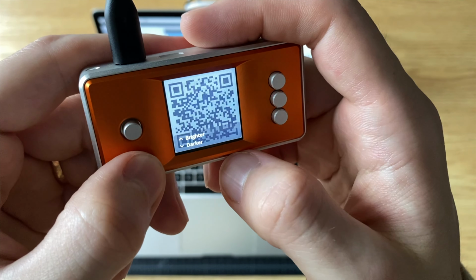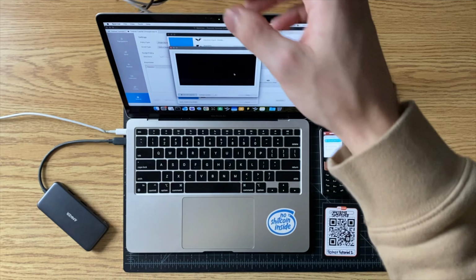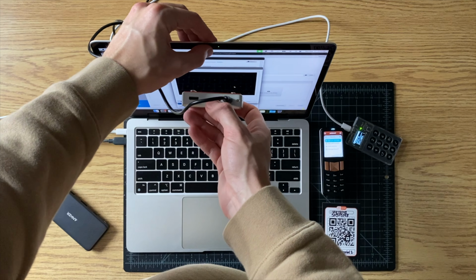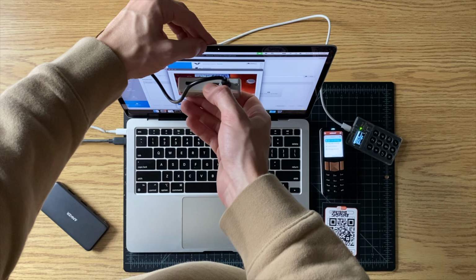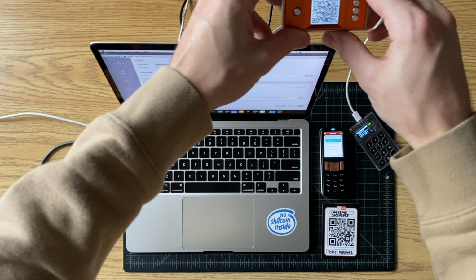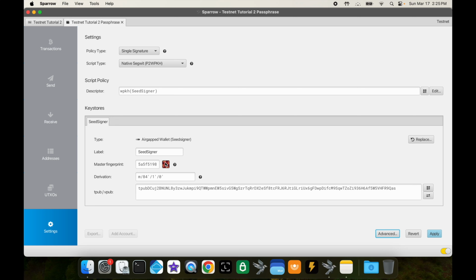Let's export xpub, and that's going to give you this moving QR code, which we're going to scan on the computer. Okay, so I'll go ahead and scan this. Okay, there you go. That's all set. Let's go back to Sparrow and double check that the master fingerprint is the same, which it is. So there we go. We've successfully imported this wallet, which now has the passphrase on top of it. We've imported it from the SeedSigner.